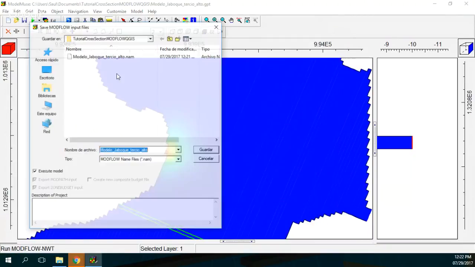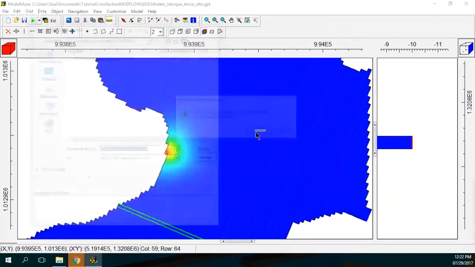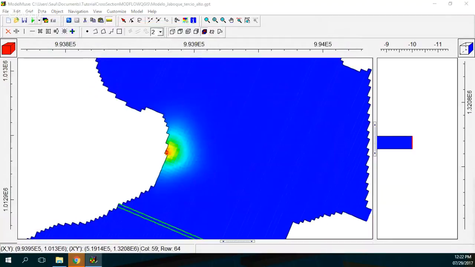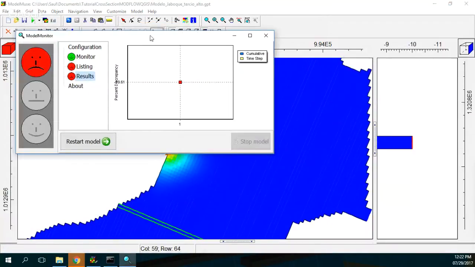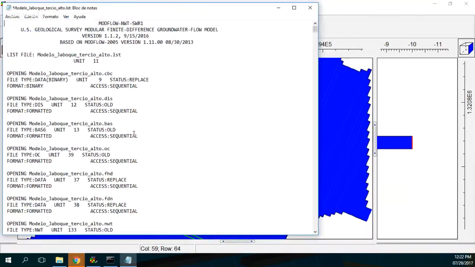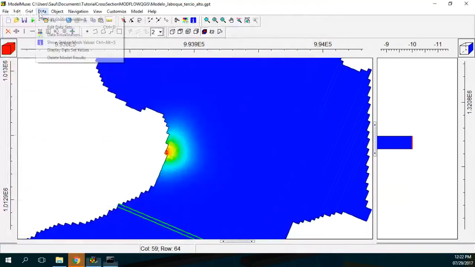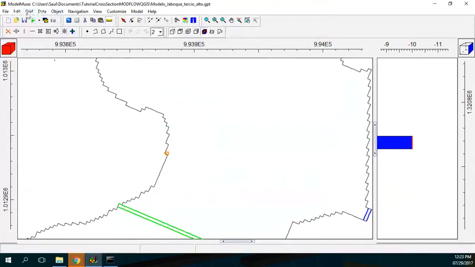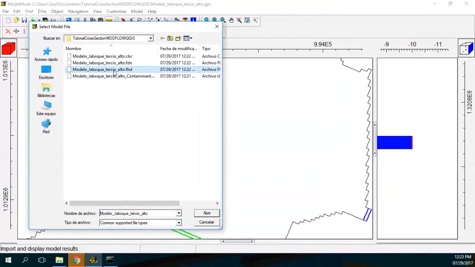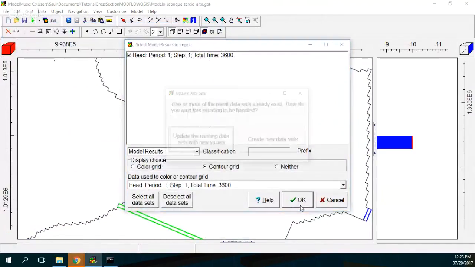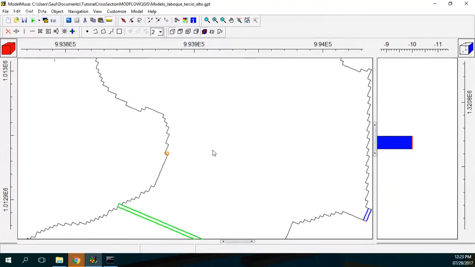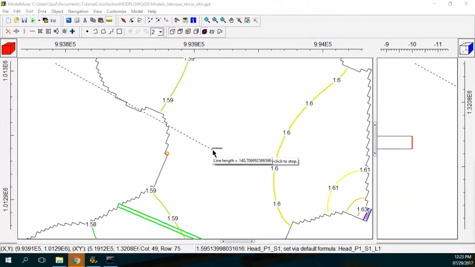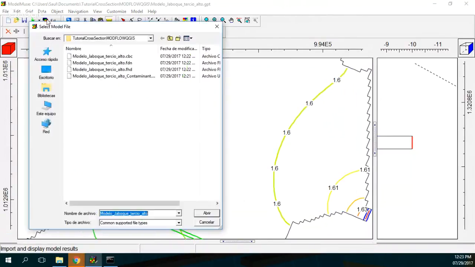Okay, I have an error, but I won't deal with this error right now. I mean, you have to do it, but I have a convergence problem. Don't worry. Data, delete model results. And then I will open the heads as a control grid. Cool. And then I will run the MT3DMS model.